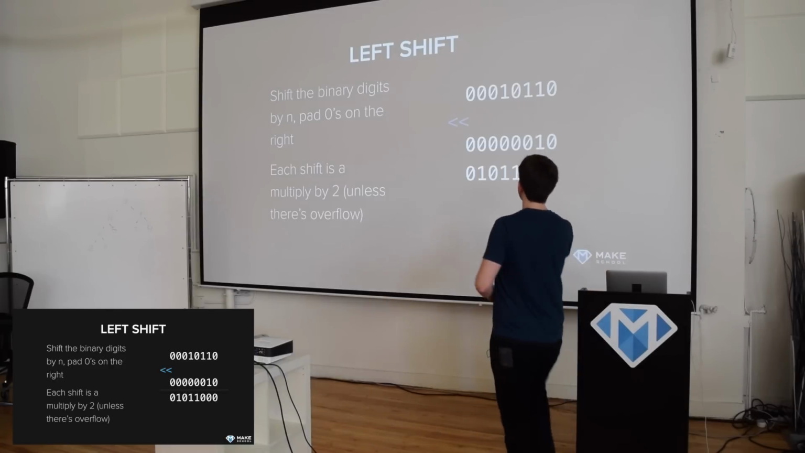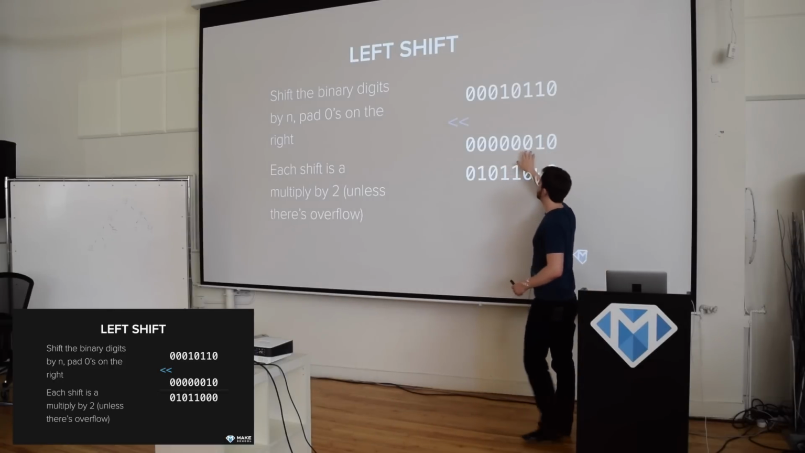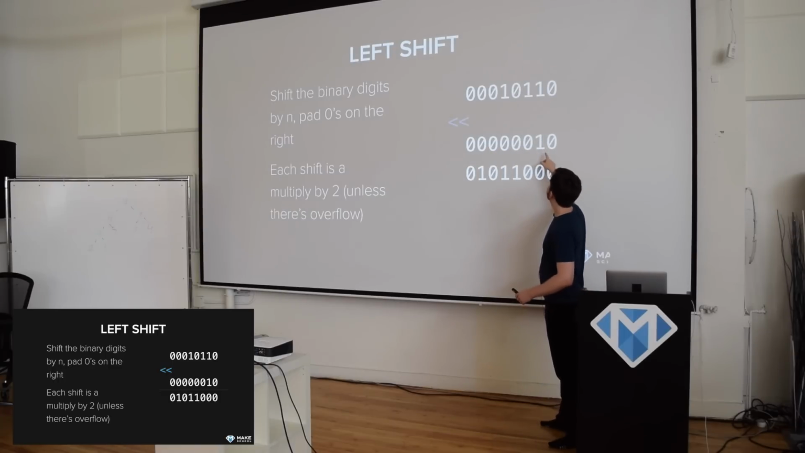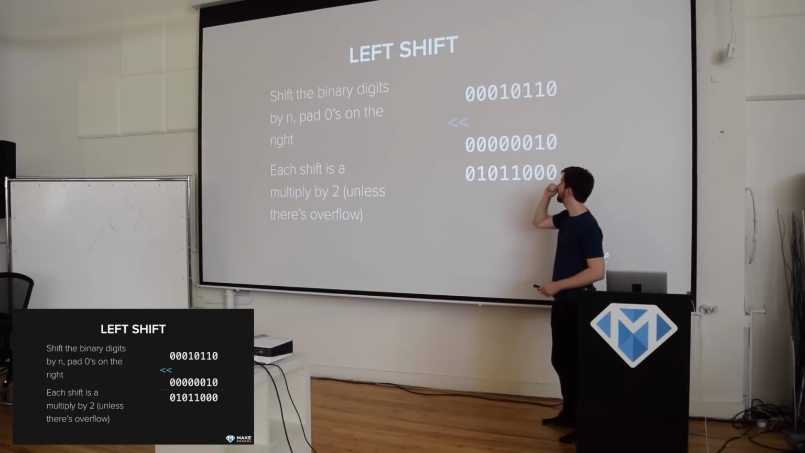So what is this operator here? Well, this tells us how many places to shift. And this is encoded in binary. So this is not saying shift it one place. This is saying shift it two places. Because this is the twos column in a binary string, and so this has the value 2. So we're going to take this string and shift it over to the left 2 columns.